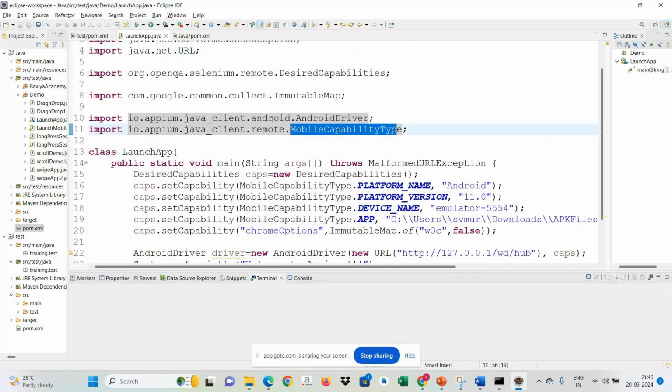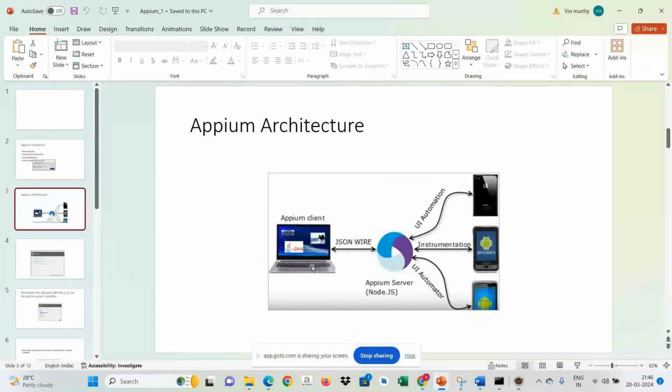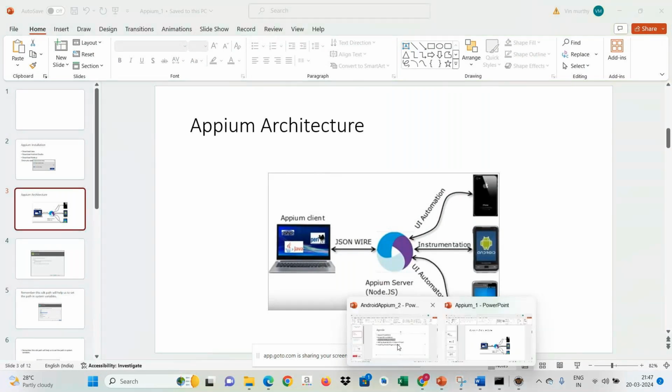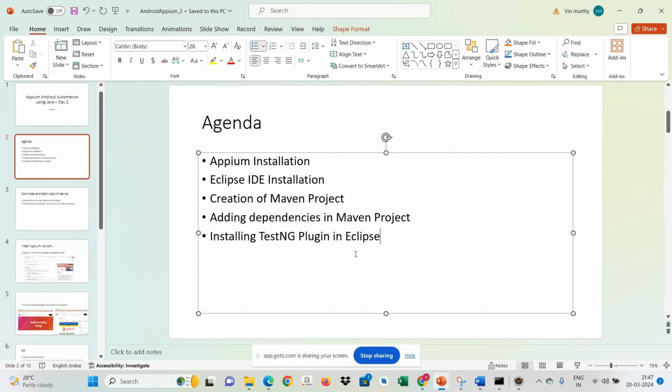This coding part will come later. So this is your client-server architecture. For the APM client, you require that package, io.apm.java client. For that, you need the Java client jar files.